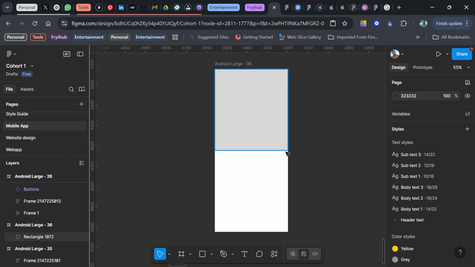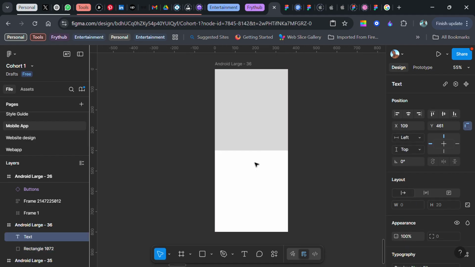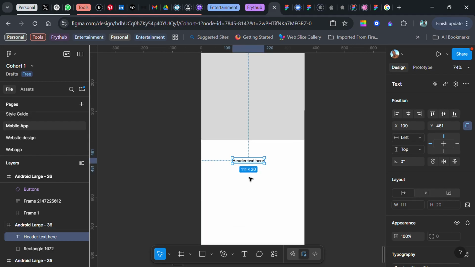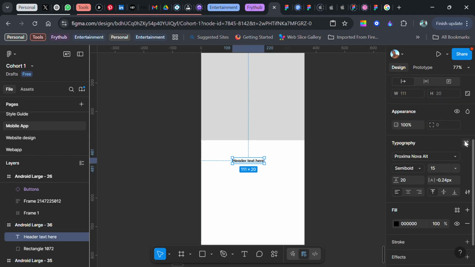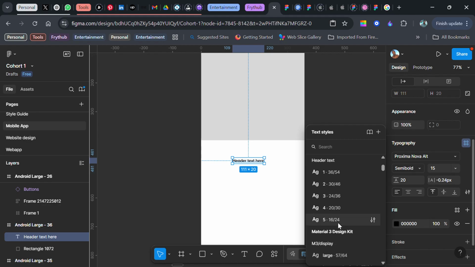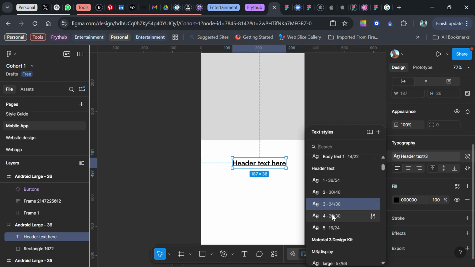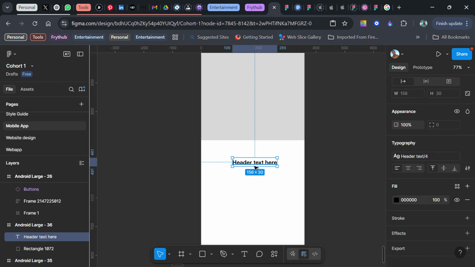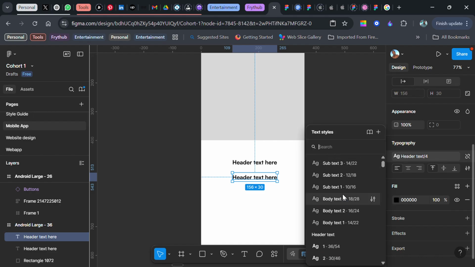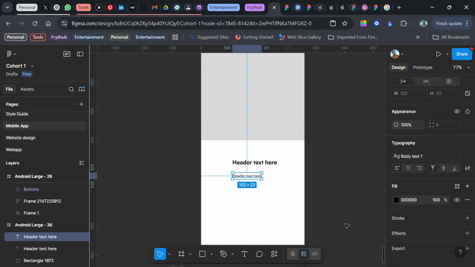The next thing, I want my text. I'll tap T on my keyboard for text, then click anywhere inside your frame. We'll say header text here. Yeah, so this is for my header text. Okay, I would like to use a smaller one. I'll duplicate this text by holding my shift and my alt key, then drag it down to create another text, and this will be my body text. So my body text will be 14, which is the normal body text.